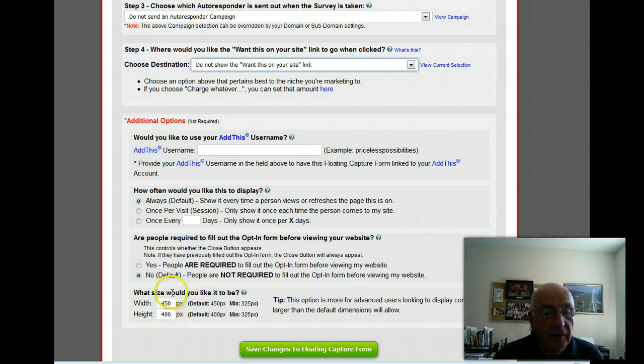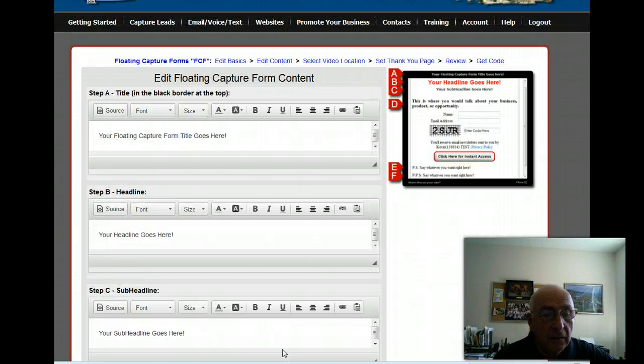Okay, we have what size do you want this floating form to be, and I'm going to just lengthen this a little bit. Let's go to there. That's a good size, and save changes. Okay, so now we're going to fill in the fields here.